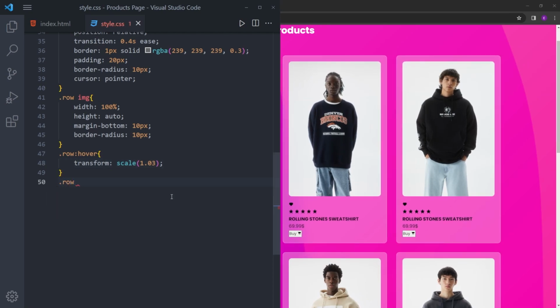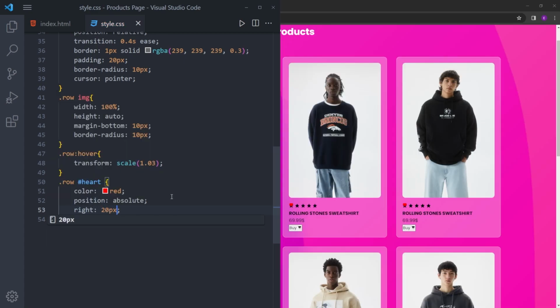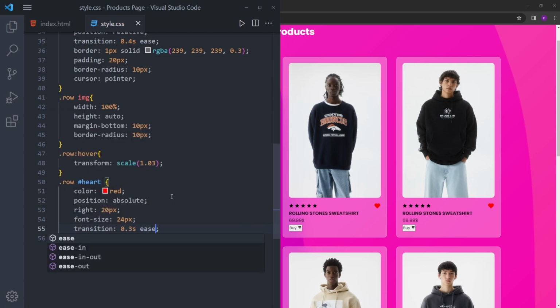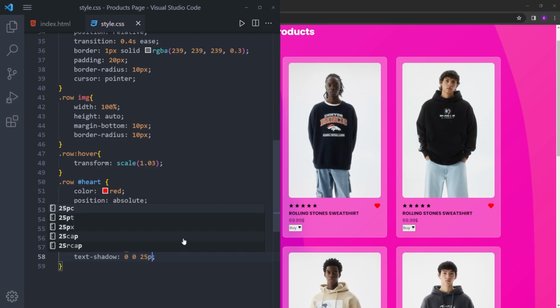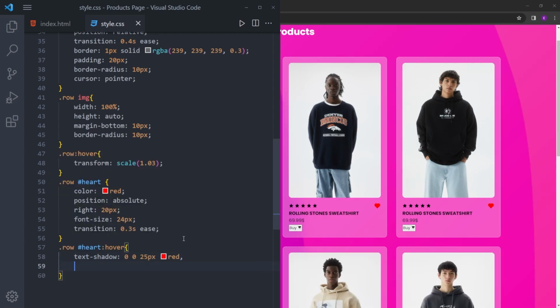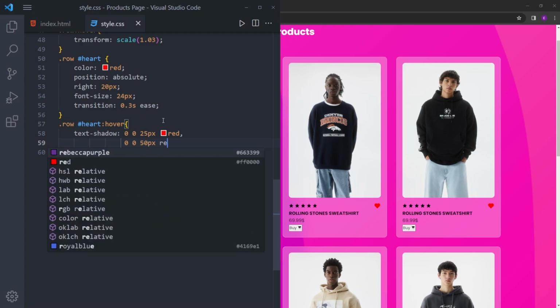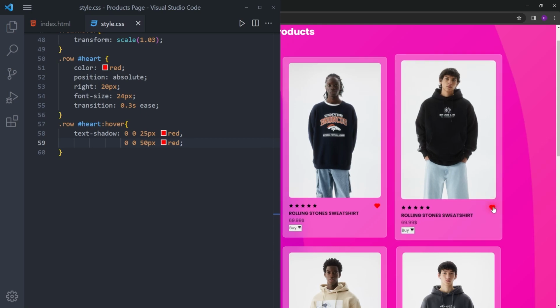And the icons, the heart is going to be red, position absolute, right 20, and font size 24. A little transition for the hover effect, and when you hover over it, we are going to create a text shadow. And to create that glowing effect, we are going to make it go even further, like this. So let's see. There you go.